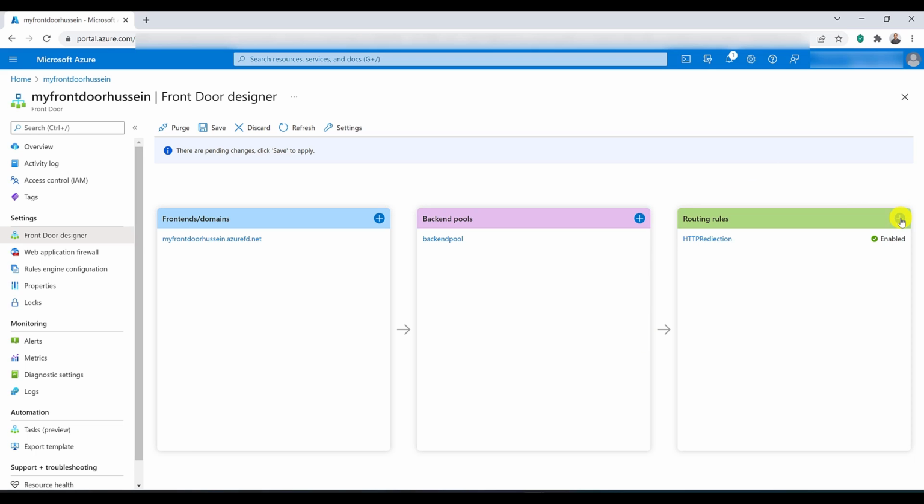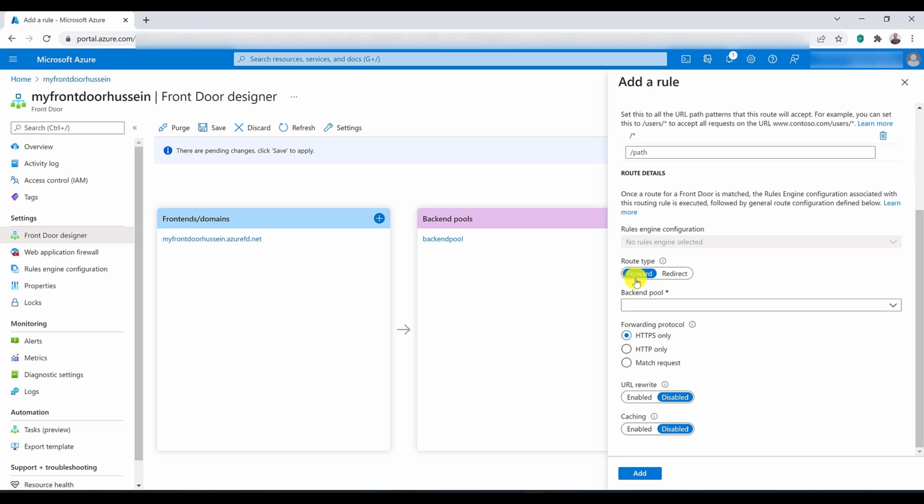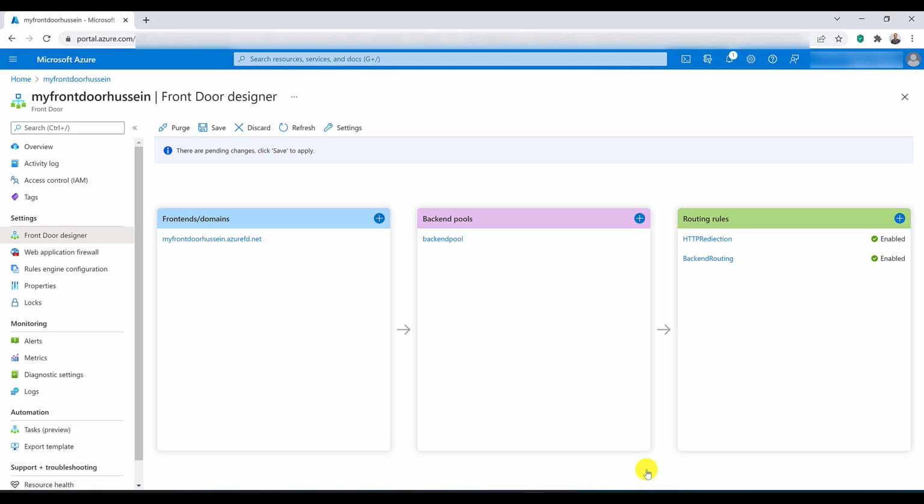Actually, I need to go ahead and create another routing rule. I'm gonna call it Backend Routing. And this rule is going to accept only HTTPS traffic. The front end is the same front end of our Azure Front Door. And then I'm gonna forward it to our backend pool through HTTPS only. And then I'm gonna go ahead and add this routing rule. Then let's save our changes.